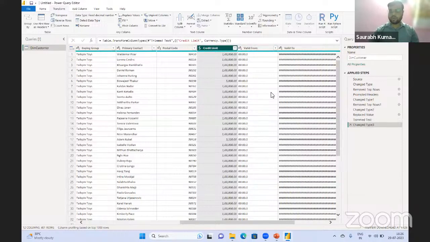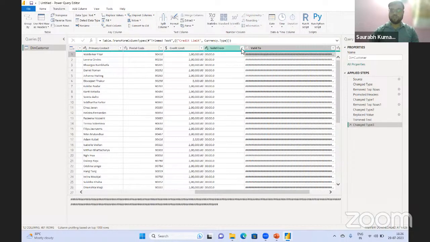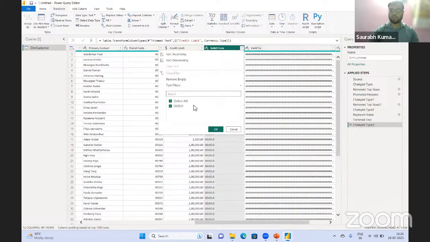Next thing we can do: see, in this data set we have columns Valid From and Valid To. When you click on the drop-down of this box, you will find a drop-down, the same as what we have for filtering in Excel. It will show me all the distinct values inside this column. This Valid From column contains only one value, that is 0-0.0. Every value is the same, and this doesn't add any value to my data set. So we will just remove this column.